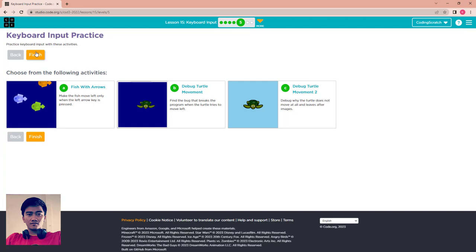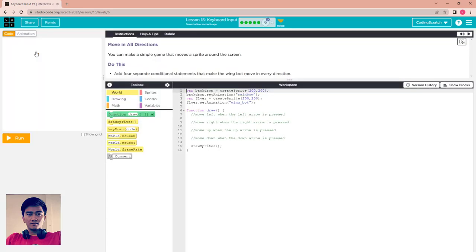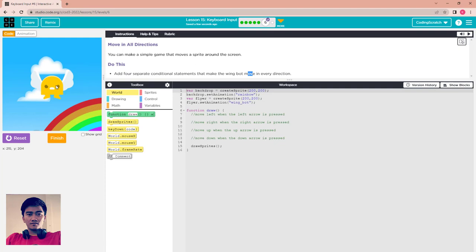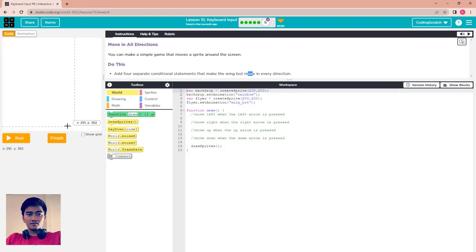Okay, now that we finished all three, you go up to this puzzle 6. Okay, now we go to move in all directions. You can make a simple game that moves a sprite around the screen. Okay, do this. Add 4 separate conditional statements that make the wingboard move in every direction. Now we have the wingboard where nothing happens when you press an arrow key.